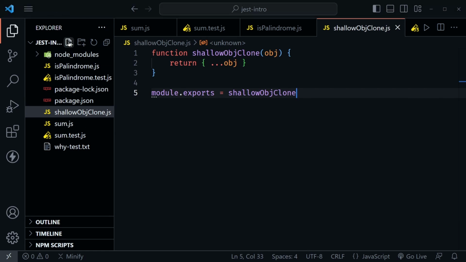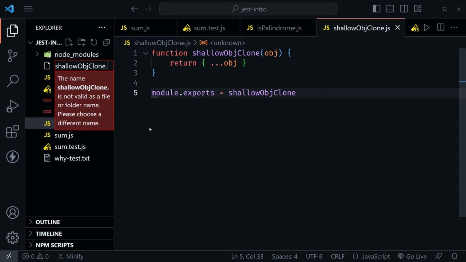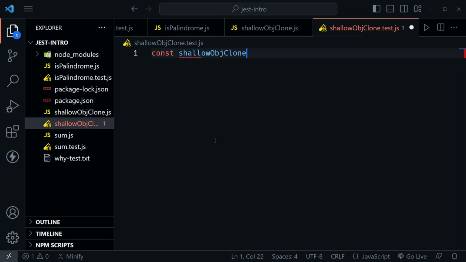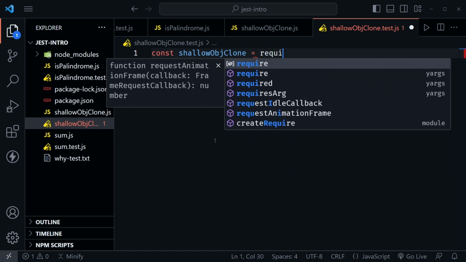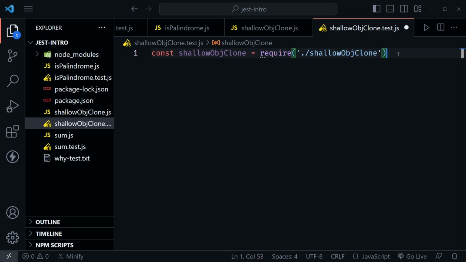Now let's create a new file, and we'll call this shallow object clone.test.js. So notice the pattern there, because of course Jest will run all of the files that have the .test.js pattern in them that we've left here. We haven't had to specify any file, you've noticed, as we've done that. Okay, let's import shallow object clone. We do that by saying equals require, and then we just say where the function is, and it is inside of our shallow object clone file.